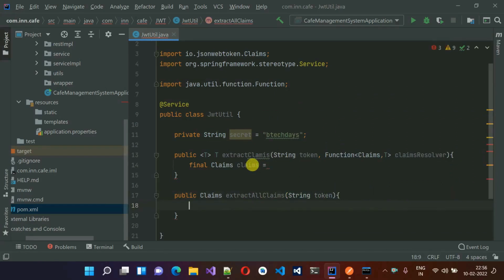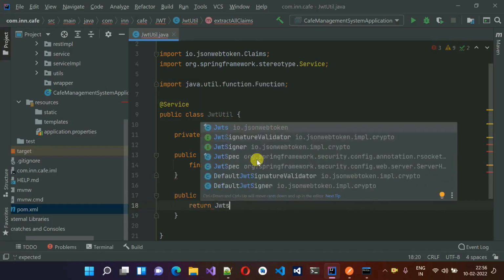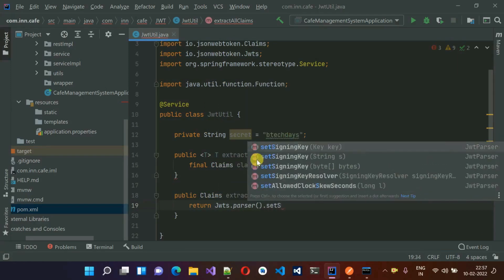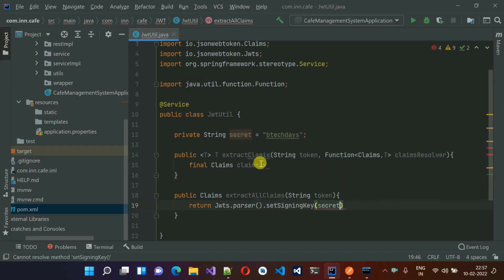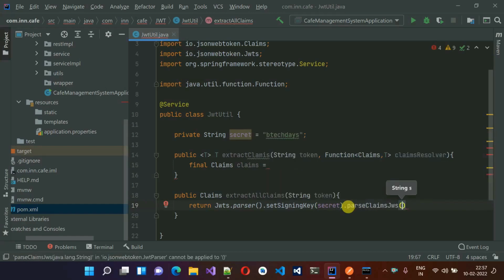Inside this one we are going to return Jwts. Here you can see this is the first one, dot parser, dot setSigningKey. Inside this one we have to pass this secret. If someone tampers with the JWT token, then the signature no longer matches the secret key, so it will throw an exception. That's why we always check the secret key. So dot parseClaimsJws, and here we have to pass the token, dot getBody.